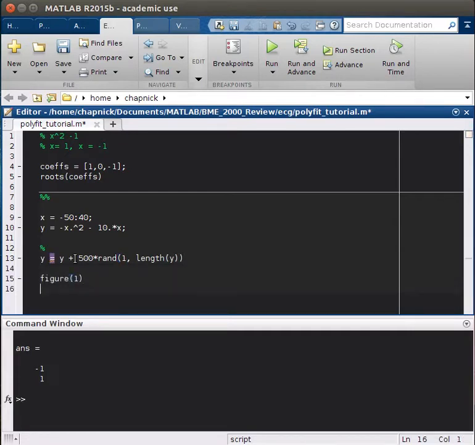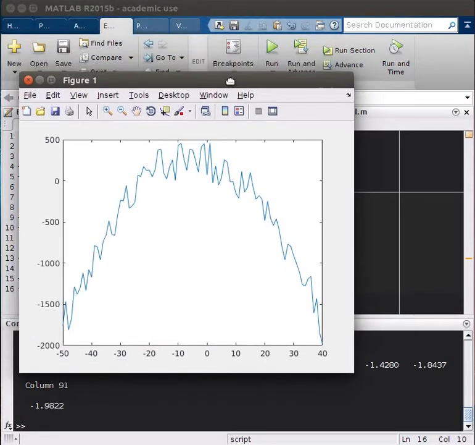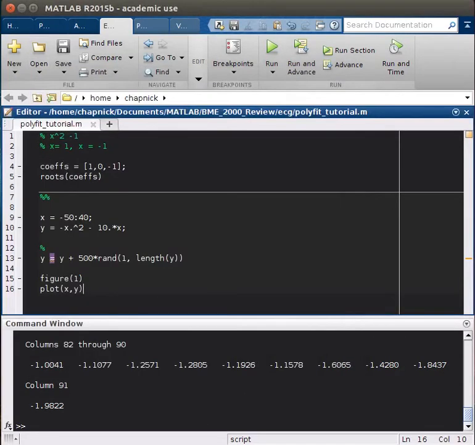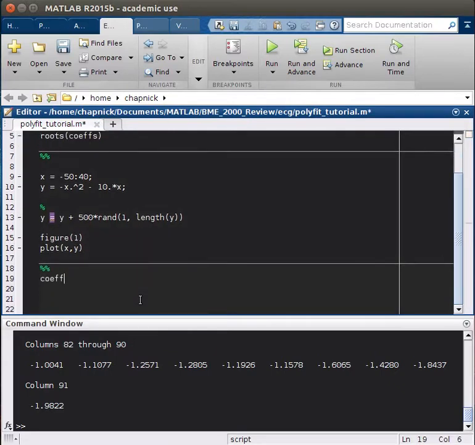So figure 1, plot x, y. Okay, so this is what we get, just about as we expected, or you may have expected. And so we want to fit a polynomial to this. The way that we're going to do that is using the polyfit function. The polyfit function puts out the coefficients of a polynomial of a given order. So you specify your x and y data, and then also the order that you think it might be.